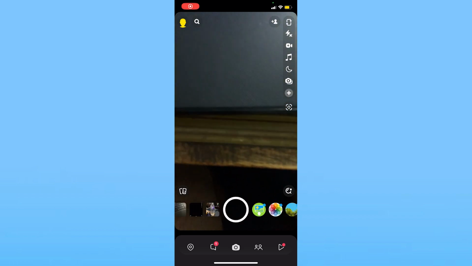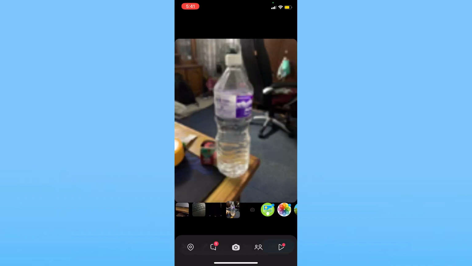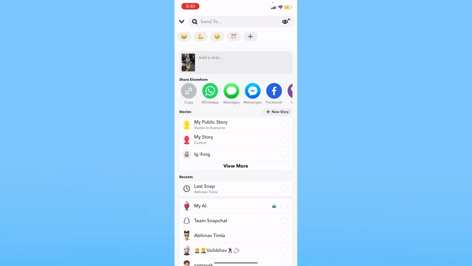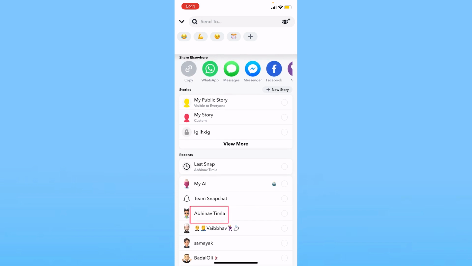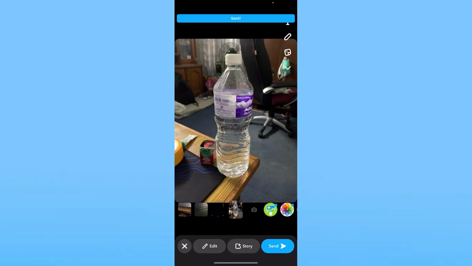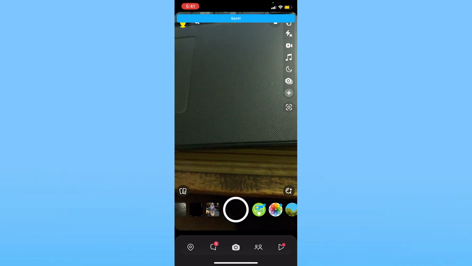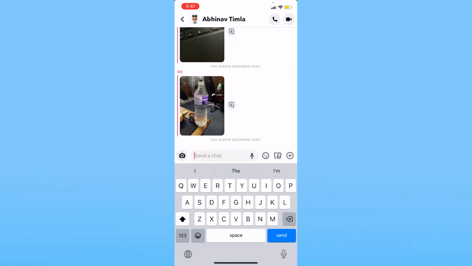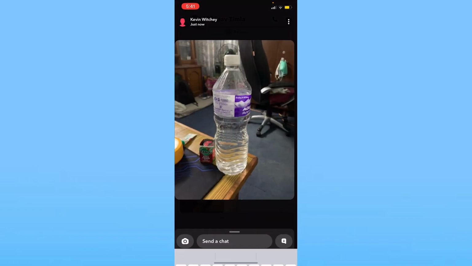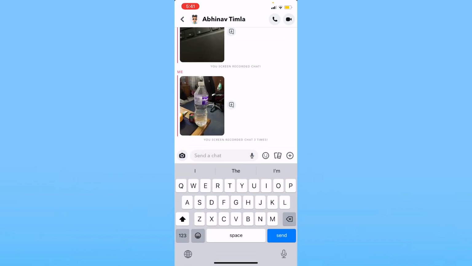Now if I go through the normal way, like if I just scroll to the right and click on send, and click on send to one of my friends over here, I will just send it to one of my friends to show you what it's going to look like. Then it's going to look just like this over here. It has not been sent as a snap. It has been sent as a photo which I took from my gallery.